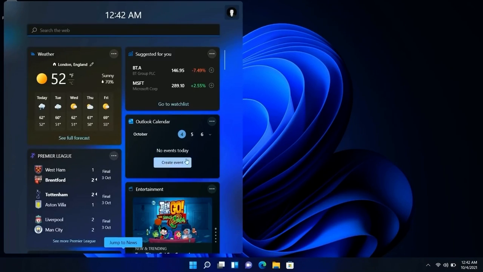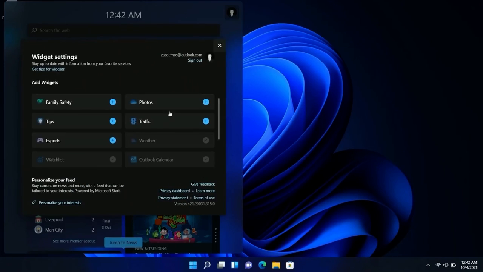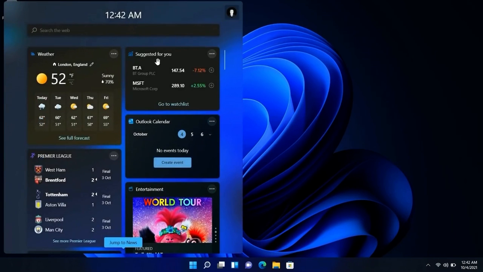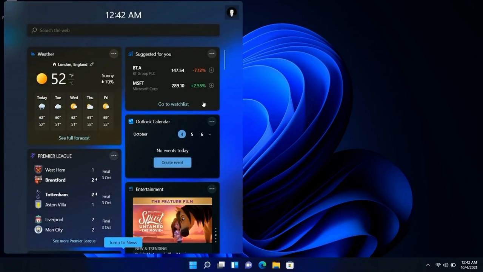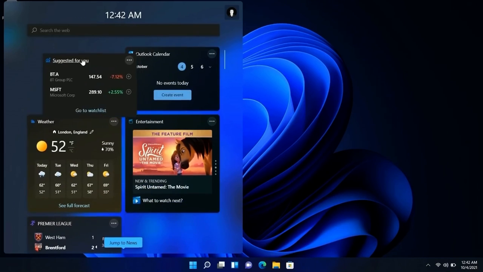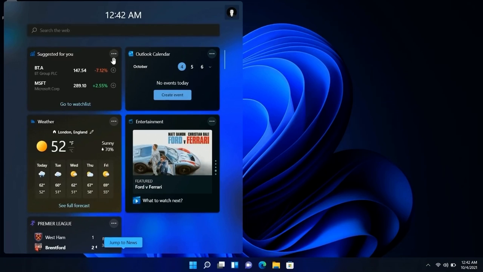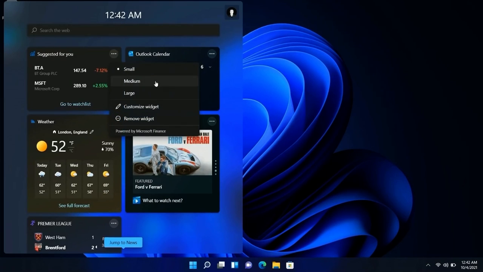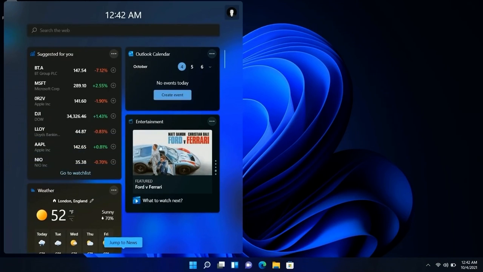It's a widgets panel. We have a total of 8 widgets to choose from in this version of Windows 11. I'm sure they'll add more over time. But as of right now, there's things like weather or stocks, sports leaderboards, Outlook calendar, and so on and so forth. And you can move these around, and some of these are even resizable. So if I click on this button here in the widget, I can change the size of it from small, medium to large, which is kind of nice.